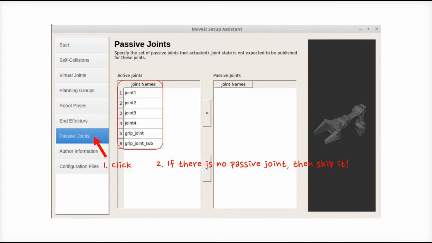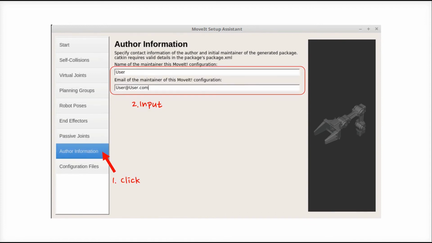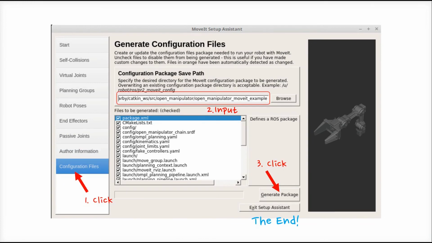If your manipulator has a passive joint, then push the joint to the passive joints. But in this tutorial, we don't have any passive joint, so just skip this. Put your information in. Put the path of the package that will be created. Then click the Generate Package button. This is the end of the steps for MoveIt package generation.